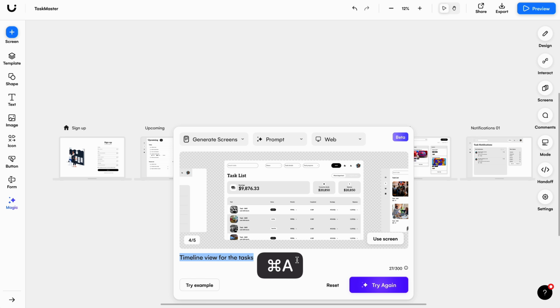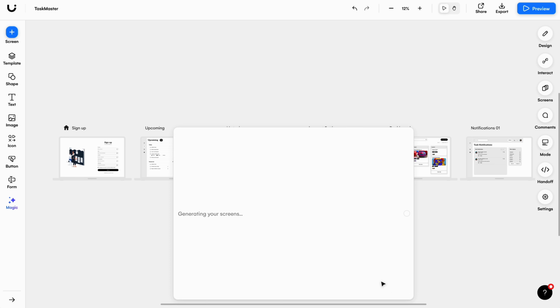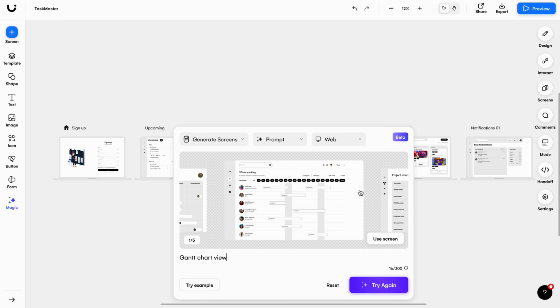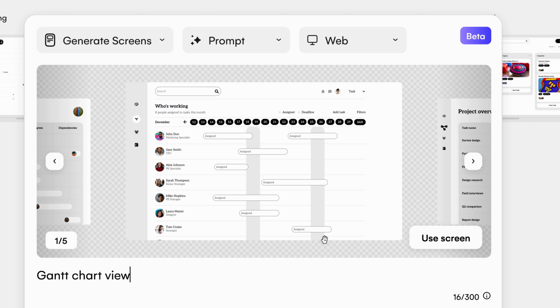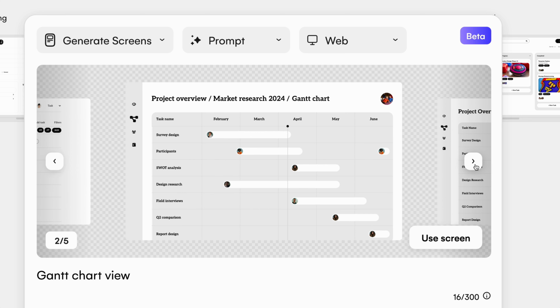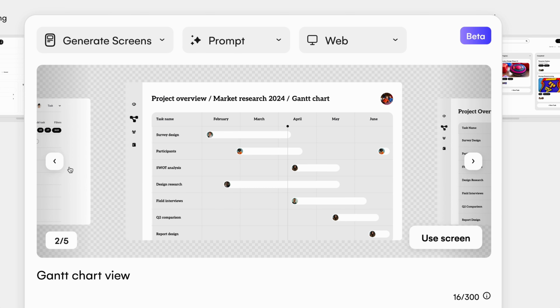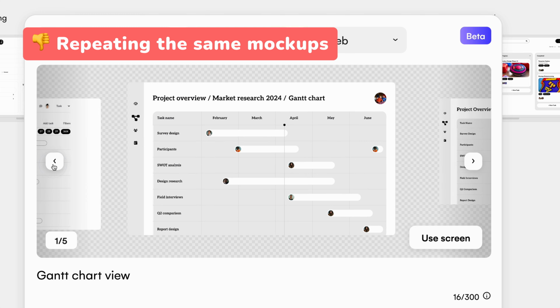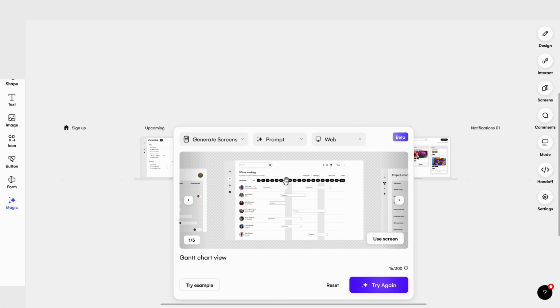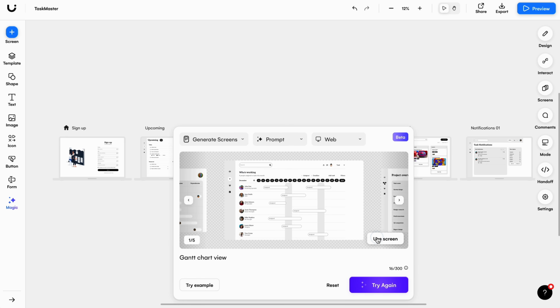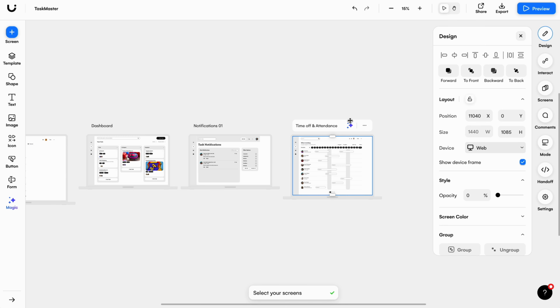So let's try to generate the Gantt chart view. Maybe we will have more luck this time. And now it seems a little bit closer to what we wanted. Let's take a look at what it generated. So this is a Gantt chart by person. Here it seems to be by task. By task again, we have two similar designs. They seem to be repeating the same designs over and over again. Let's say that I want to use this screen. So I can click use screen and it was added directly to our board.